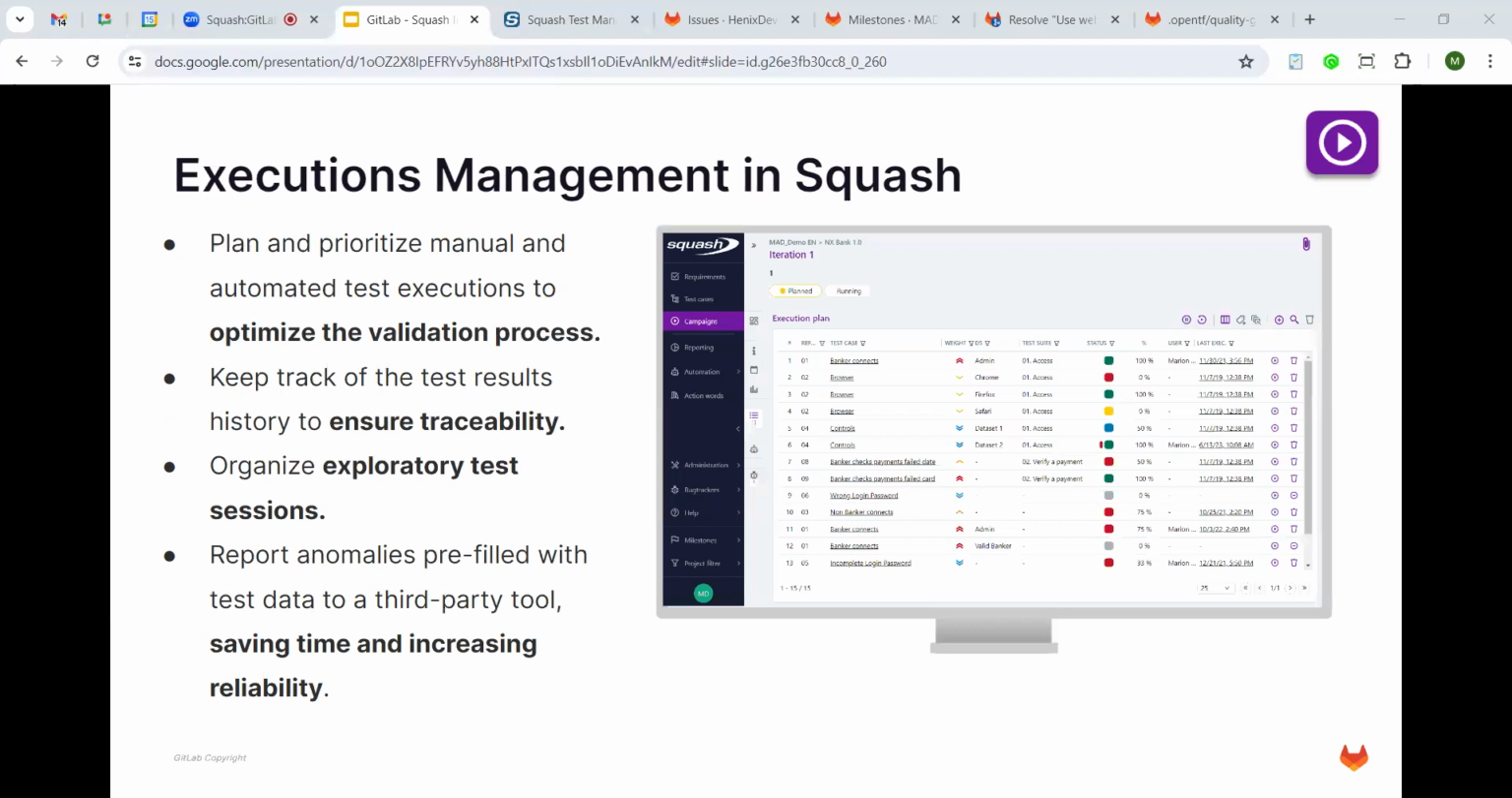In the execution workspace, Squash helps plan and prioritize tests in order to validate the relevant features. The full history of manual and automated test results is recorded to ensure traceability and simplify analysis of trends over time, especially for automated tests. Squash also features exploratory testing. That is a nice way to complement scripted testing methods to evaluate user experience or uncover anomalies that might have gone unnoticed otherwise with more traditional ways of testing.